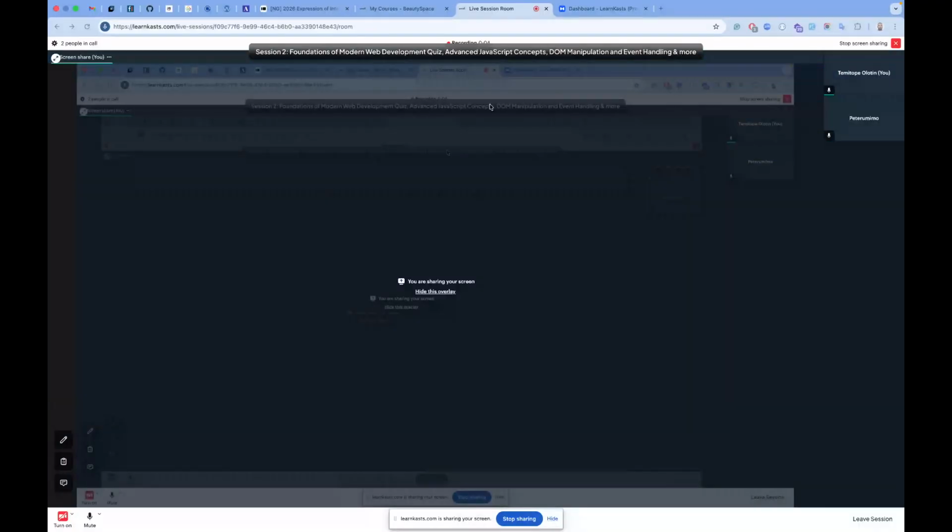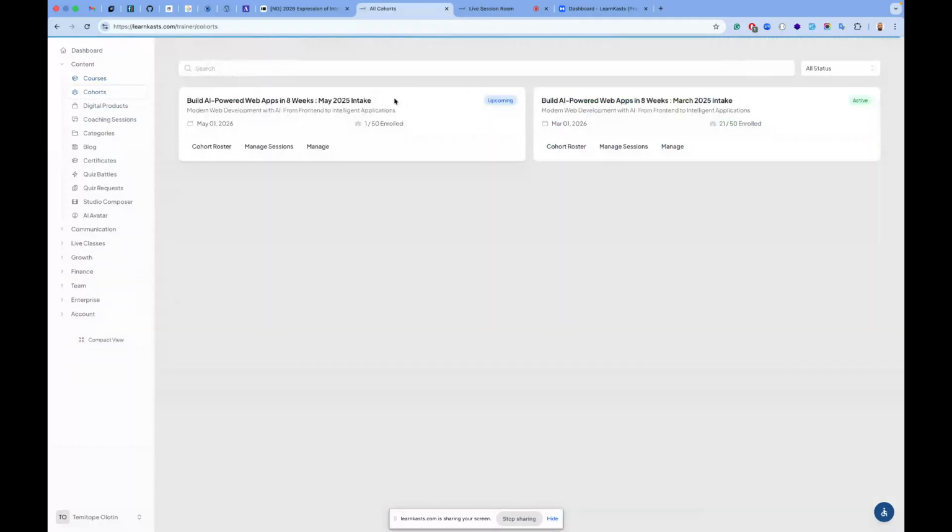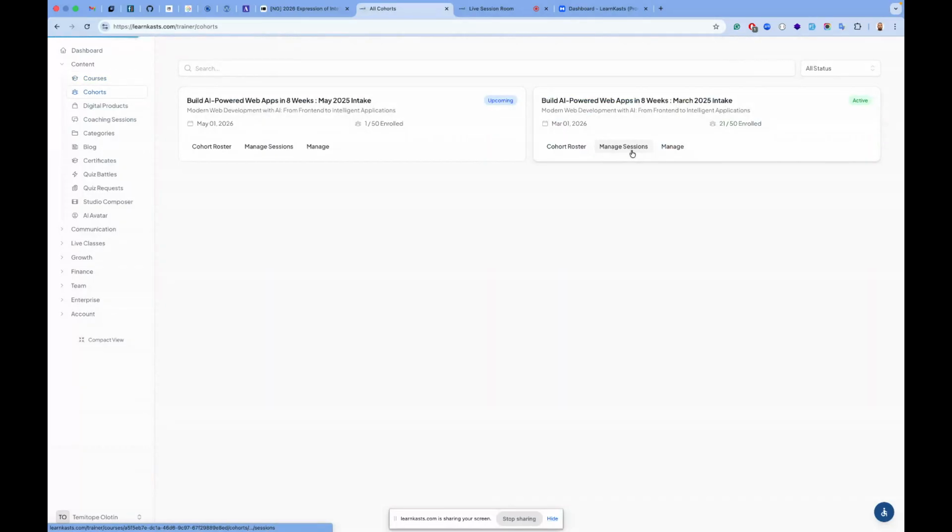Let's do a bit of recap on what we did last week. Last week we just started with HTML and CSS, which I believe everybody already knows. Then we talked about responsiveness and accessibility. The accessibility part is what a lot of people are missing.